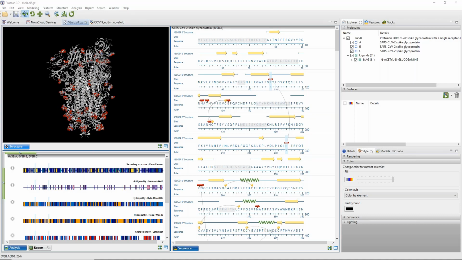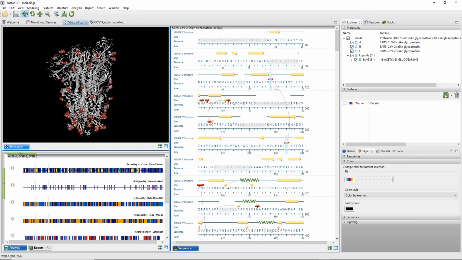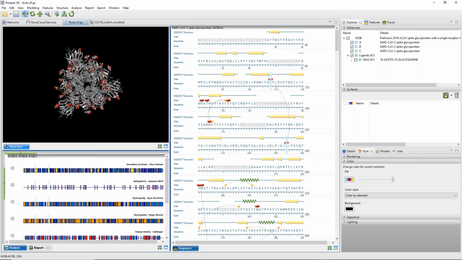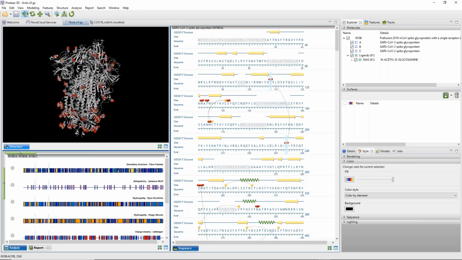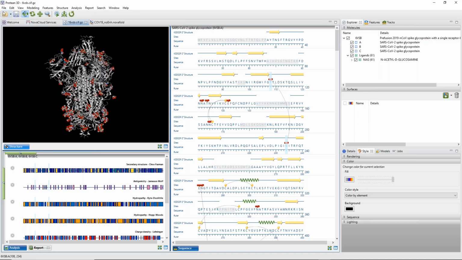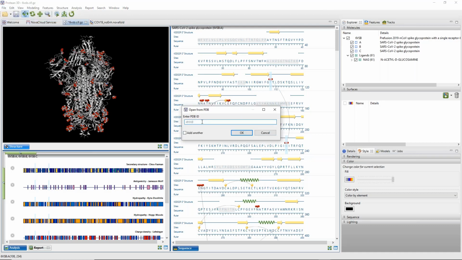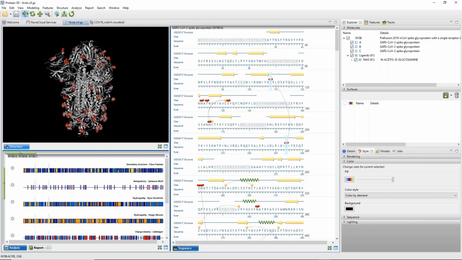So right here you can see my screen. I had the 6VSB spike protein loaded up into the interface. And the way I got it loaded up, just so we start from the beginning, is I went to the file menu and I went to open from PDB. If I go to open from PDB, I can type in the PDB ID of any protein that's in the PDB, and it'll automatically download it for us, which is a nice feature. It lets you quickly get access to different proteins that you may be interested in. And so that's one of the ways to get files in.